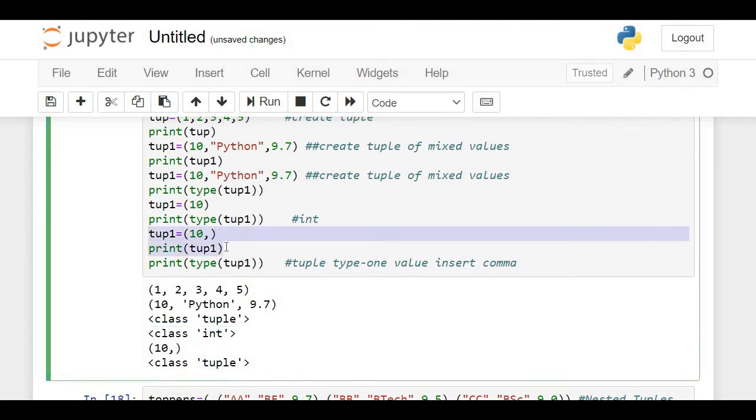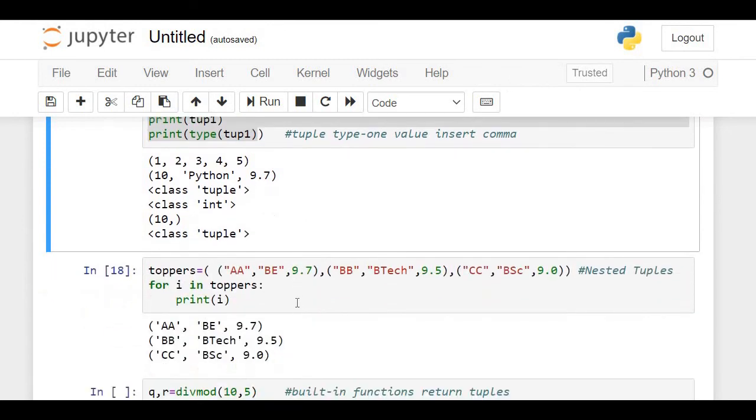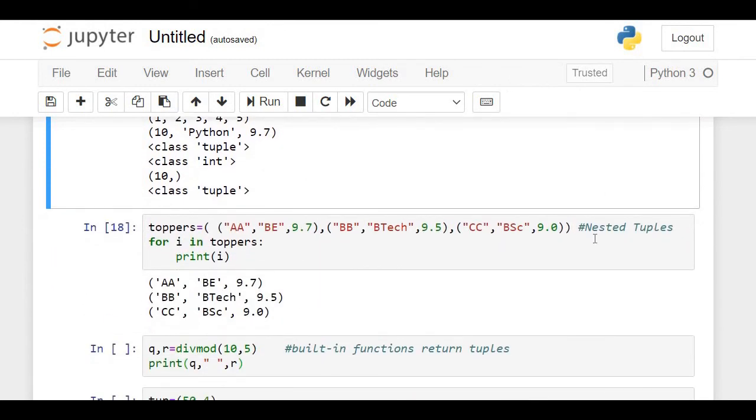And another example, if you want to still make it a tuple, then you have to insert a comma after the single element. In this case, print tuple1 will display this. In the output also you will have 10 followed by a comma, and the type of this tuple1 is now tuple instead of integer. This is how the data types are assigned if you give different types of values for the tuples. We can create nested tuples.